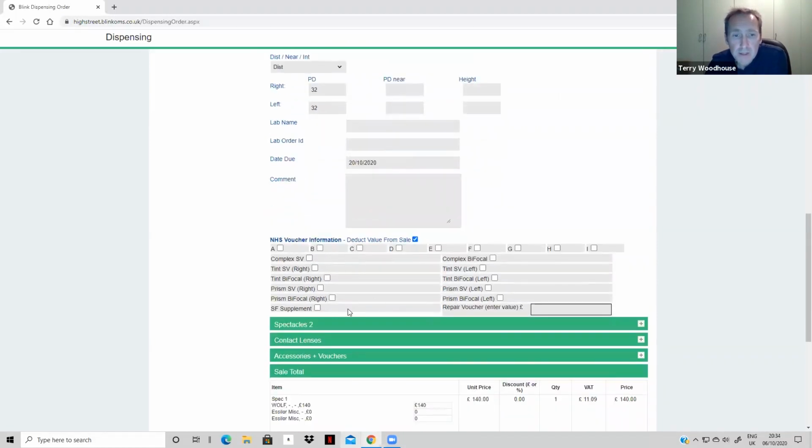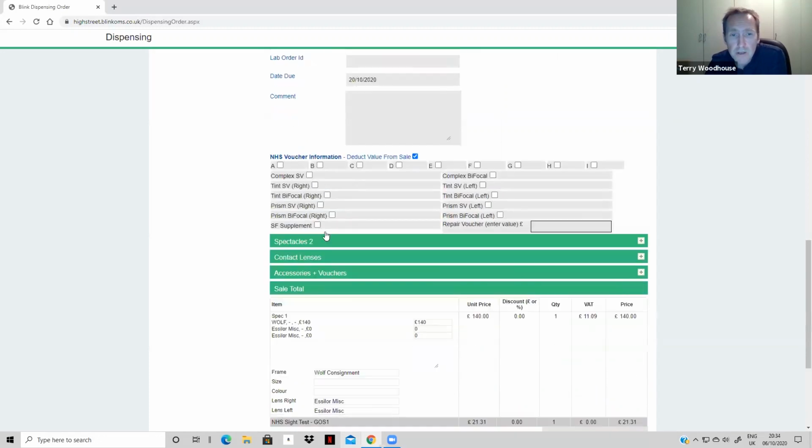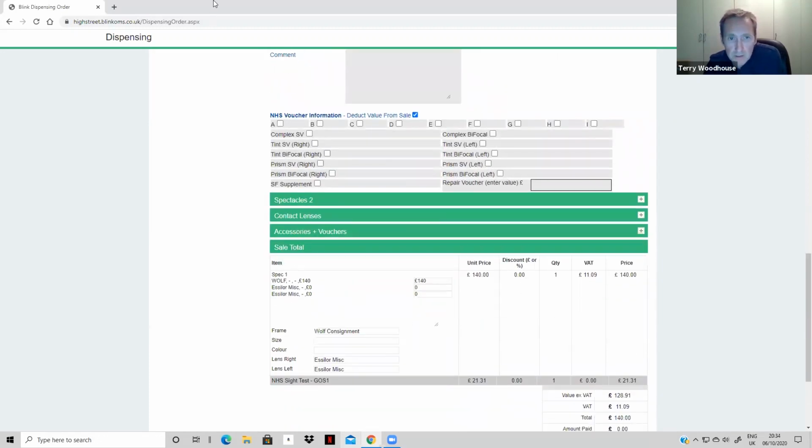And then finally, in the spectacle section here, we've got the NHS voucher. So again, as I mentioned, as I've been clicking on the buttons up above, the sale total section's been modified and adjusted and things added to it. Some people use the system and enter their stock in quite a rigid format and make some models and use the stock quantity features to track their stock and so on.